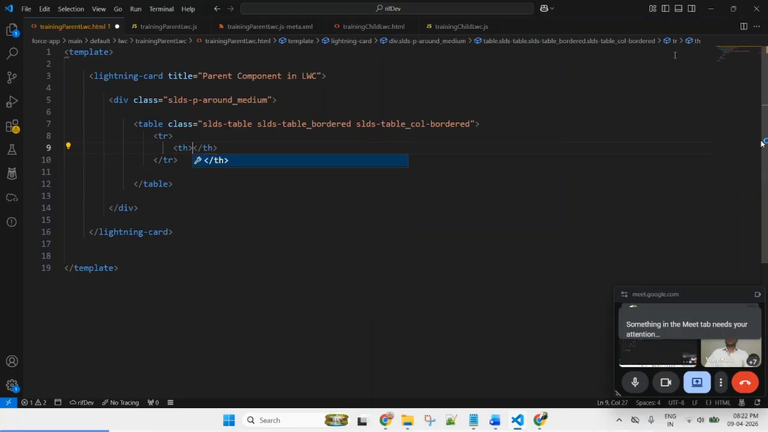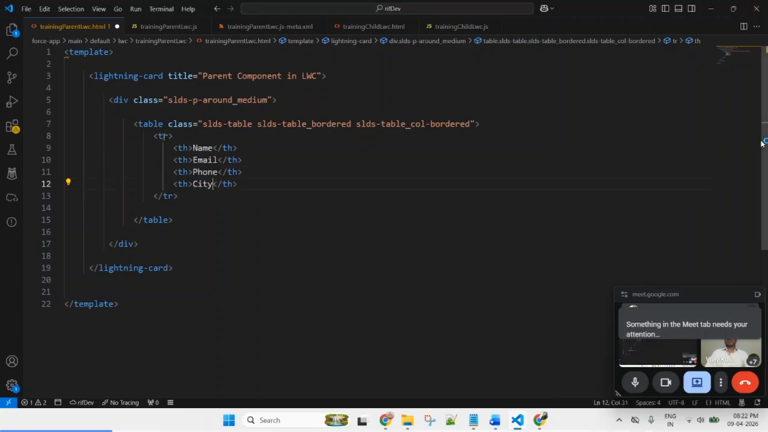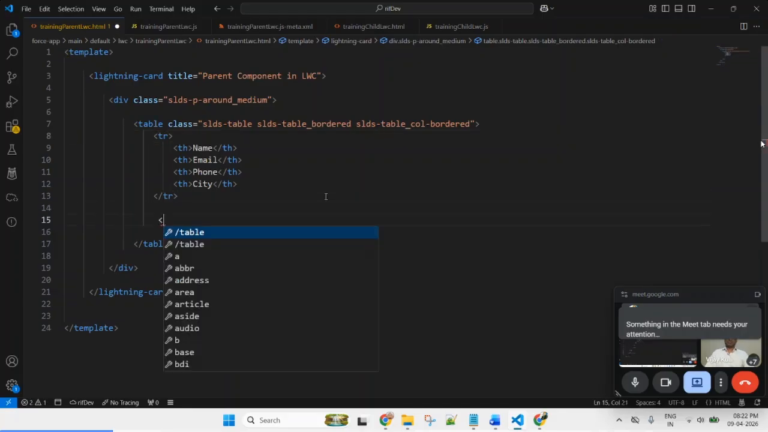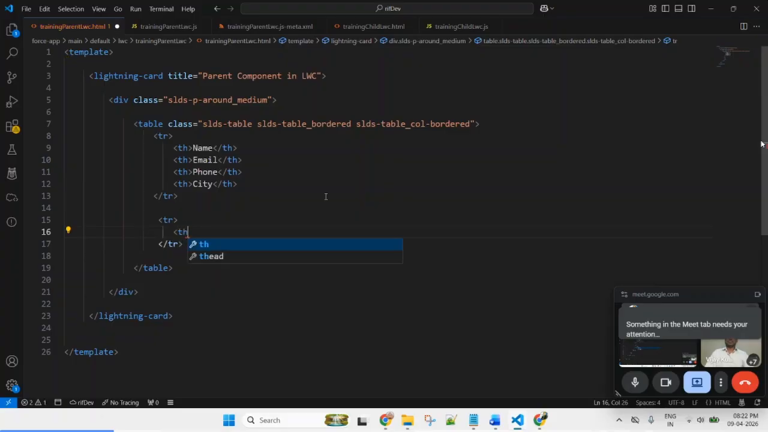Let's suppose name, email, phone, city, and we get another row, tr, th. Let's suppose we pass dummy data.